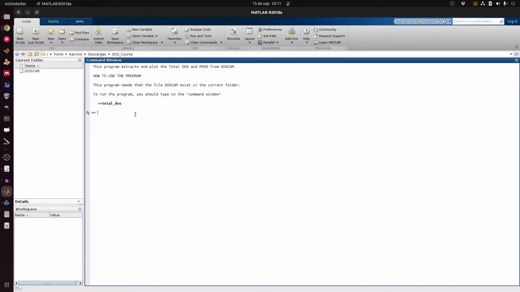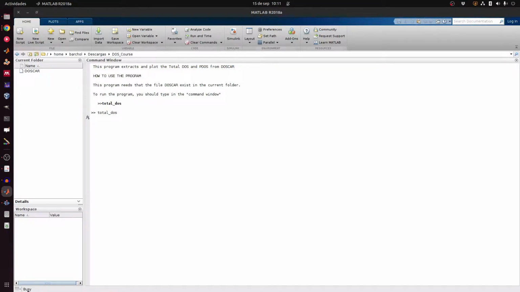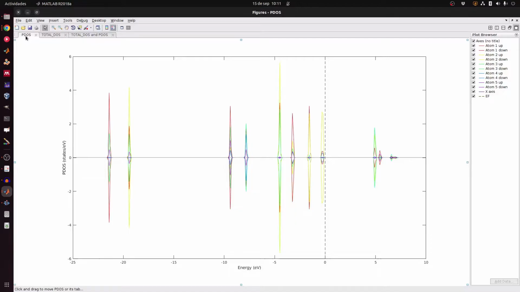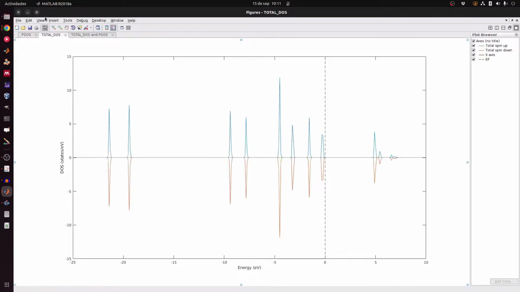And now to execute the program we simply type total_DOS. Here it says that the program is busy and in a couple of seconds will generate these three plots: one with the projected density of states, one with the total density of states, and a combination of the two previous plots.